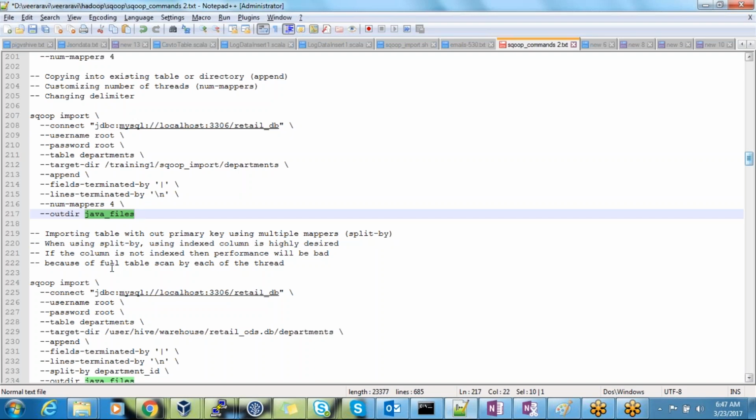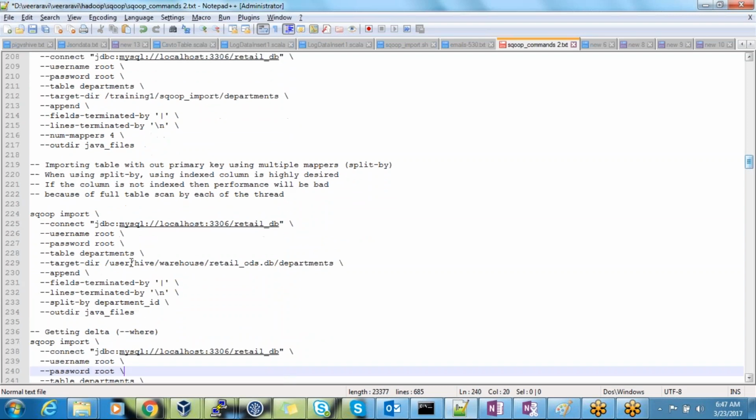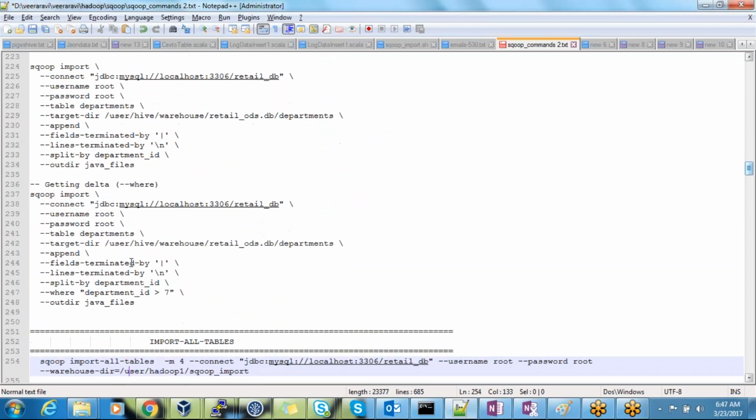Okay, so split by column we have seen already, so just move on. The where condition we have also seen. Hyphen hyphen where, you can specify your where condition, so whatever you want to bring, you can bring.